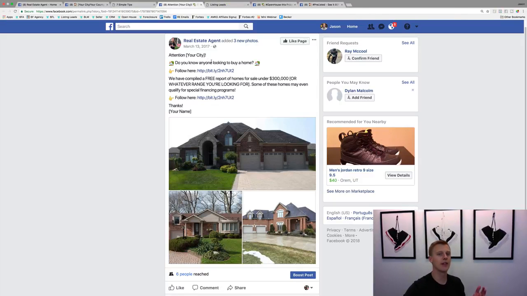It says, hey, we've compiled a free report of homes for sale under 300,000, or whatever range you're looking for. So if you like to stick in the $500,000 range, $1 million range, whatever range it is, and then say some of these homes may even qualify for special financing programs, right? Now obviously that's based on your area and the financing programs, but this is the general layout that I want to break down for you all.